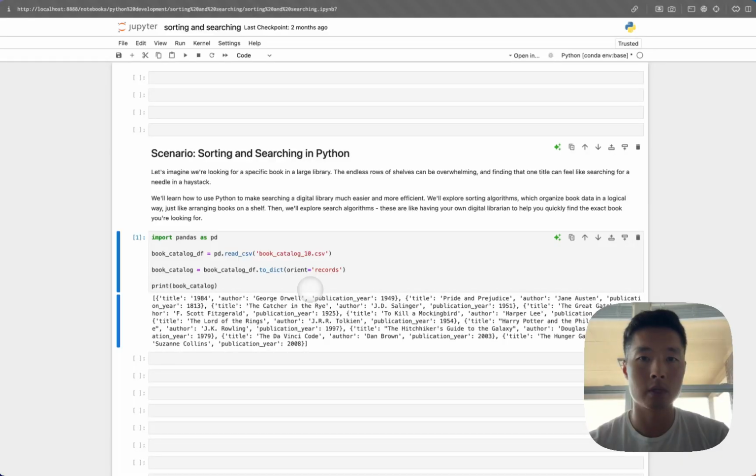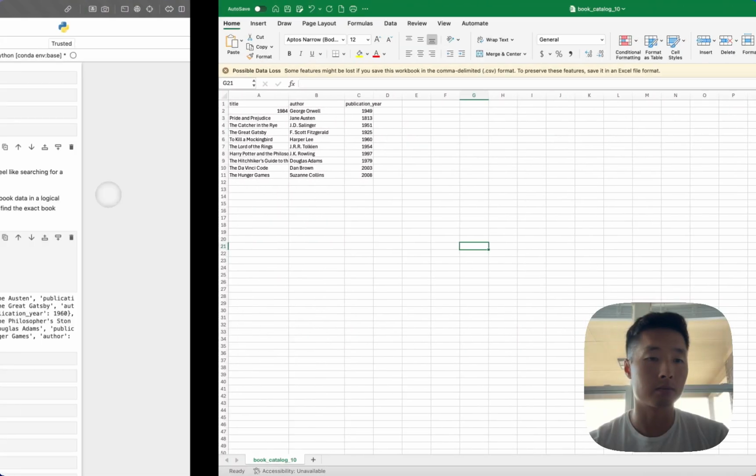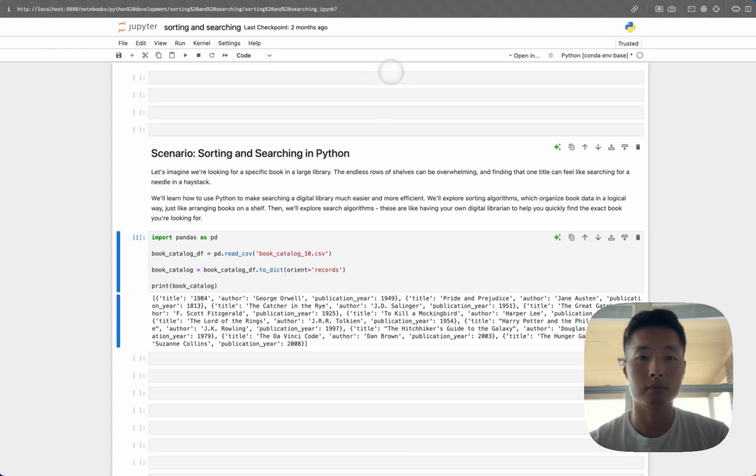So as you can see, it's an organized list of dictionaries. Title, author, and publication year is one dictionary. And so each row is captured in its own dictionary, and it's a list of all of them. So this is going to be 10 dictionaries because this file has 10 records. It's pretty unorganized right now, so it's not sorted. So let's try and sort this.